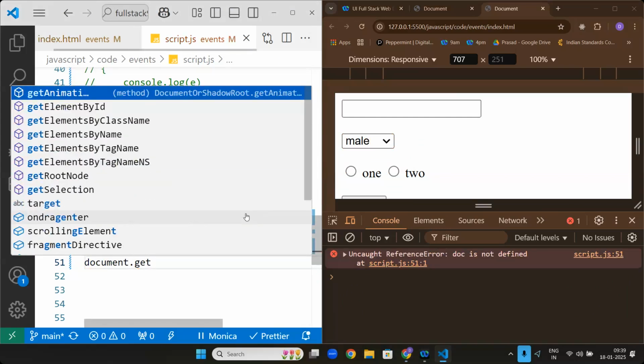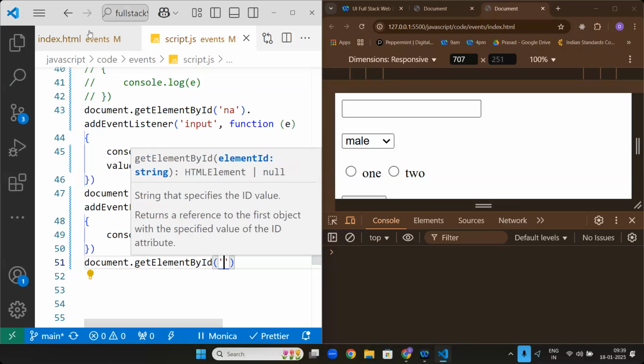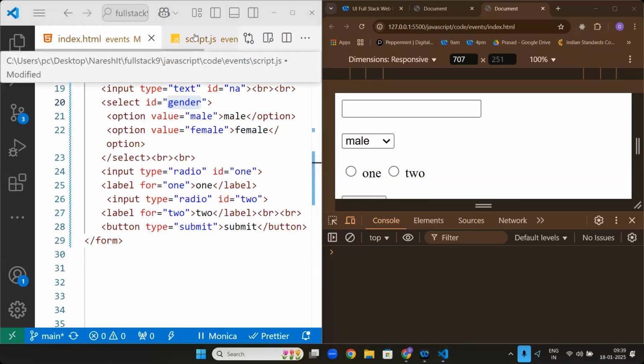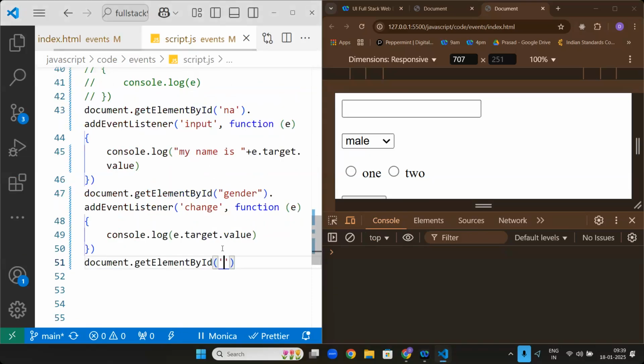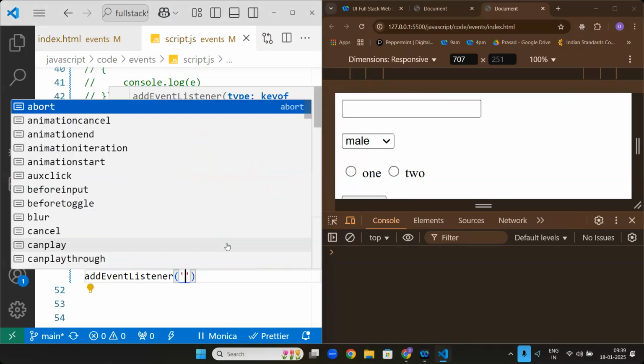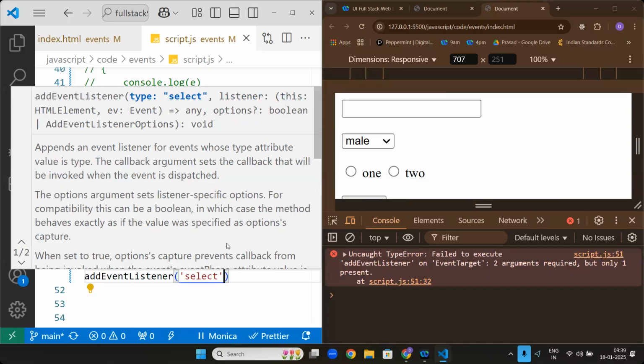getElementById, and here the ID name is something. Document dot getElementById 1, dot addEventListener, select. The change is predefined.